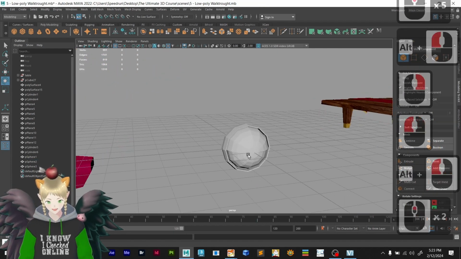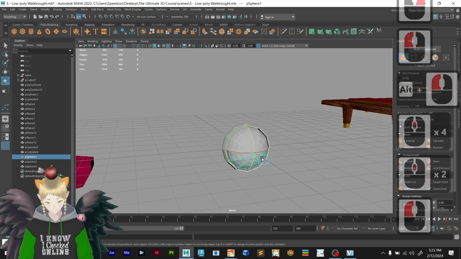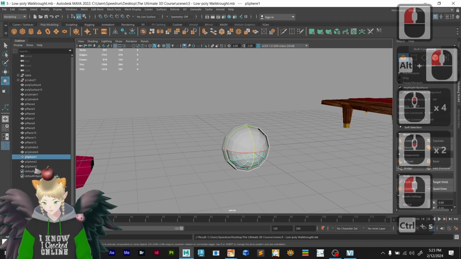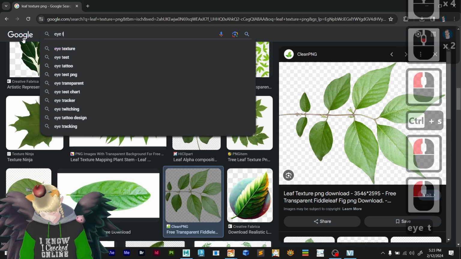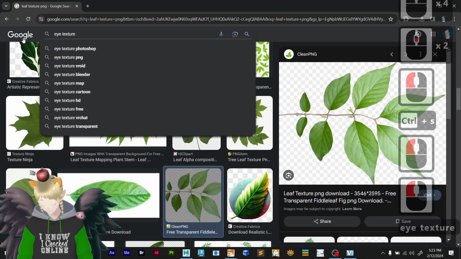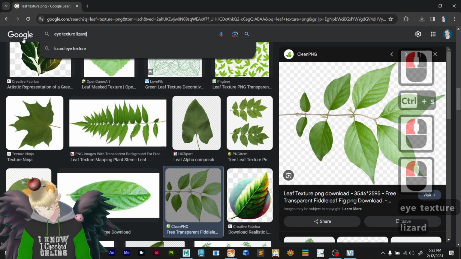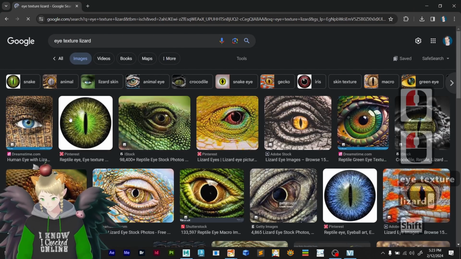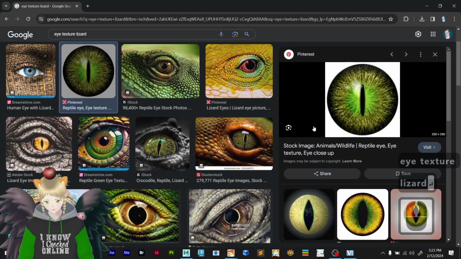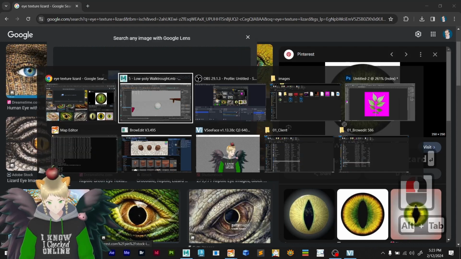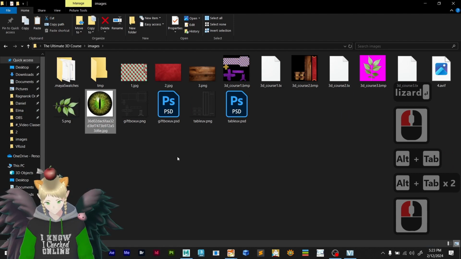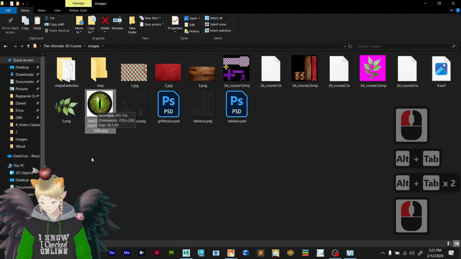That's pretty cool. Let's quickly make the eyes for this. Let's go ahead and choose a texture. So, eye texture. Let's make lizards. This is really nice. We can go ahead and save this. Bring it to Photoshop.